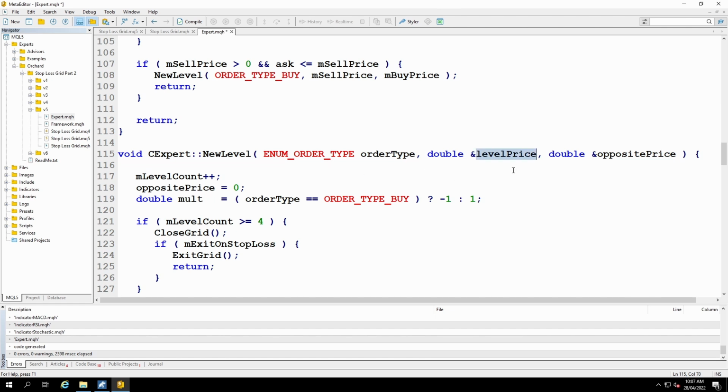Then there's the level price. So that's the new price where another level will be set. So if we're on the buy side, so if we're on the upper side of the grid, that level price will be one level size above the new sell trade that we place. And then the opposite price, that's really only here so that when we hit that first level, so remember at 0 we're not placing any trades. When we hit level 1, then we'll set that opposite price to 0, and that tells the rest of the code that we're already setting a direction for the grid and we're not just waiting for that first trade.